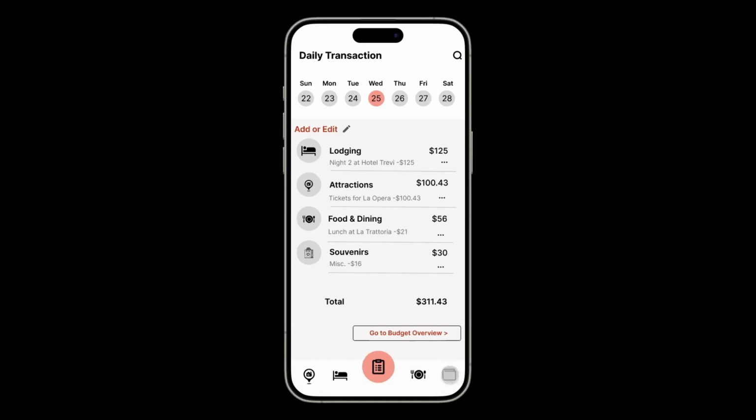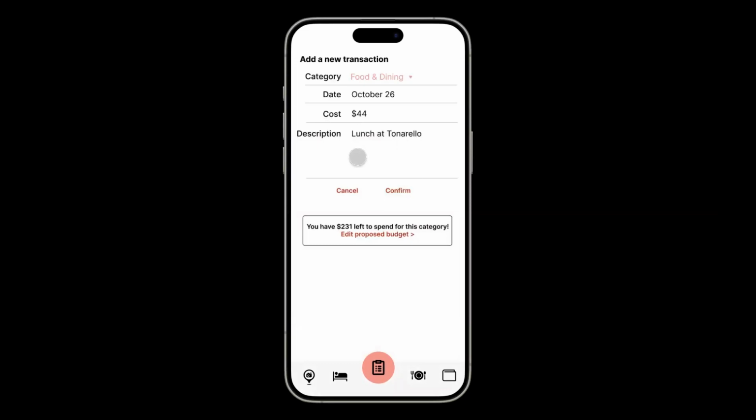When you first access the budget tracker, you're immediately brought to the daily transactions. Here you can see how much money you spent, where you spent it, and when you spent it. Whenever you make a new transaction and you want to add it to your travel budget, you can add the category, date, cost, and a description. The app also lets you know how much you have left to spend in this category, because when you plan the trip, you create a proposed budget.